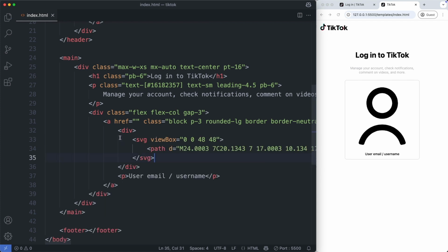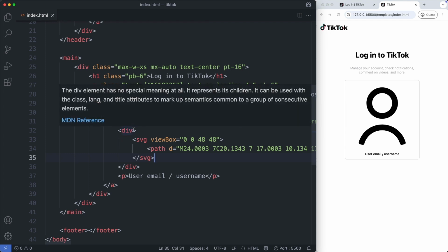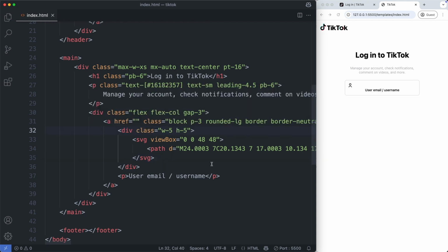Next, let's scale it down. For this I add classes to the parent container. I give it a width and a height of 5. With position absolute, I take the element out of the normal flow structure and can position it relative to the parent container. For this we need to add the relative class to the parent. And we can position it now from the left by 4, or 16 pixels.